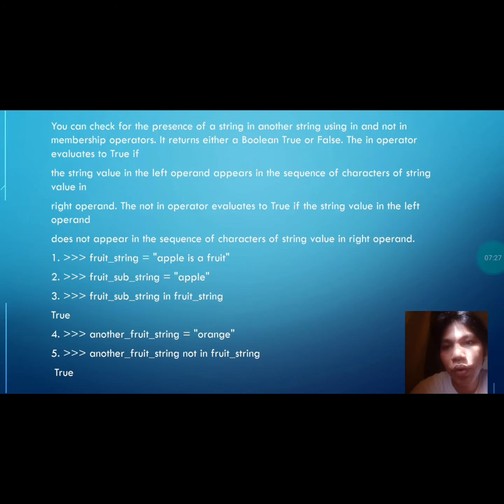For example, the statement in number 3 returns true because the string apple is present in the string apple is a fruit. The not in operator evaluates to true as the string orange is not present in apple is a fruit in string number 5.